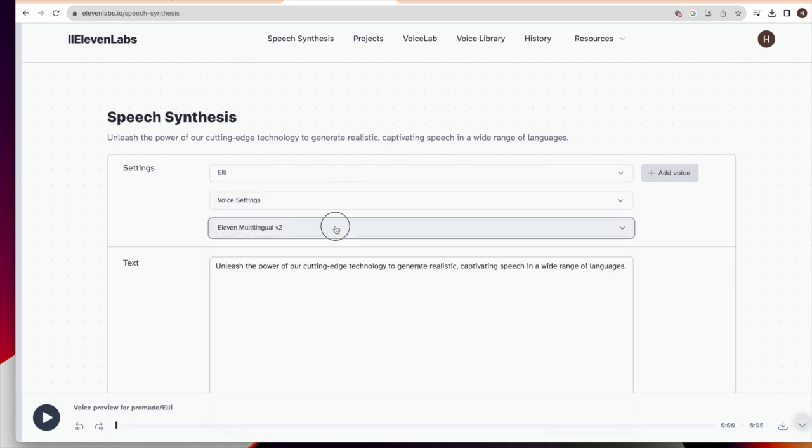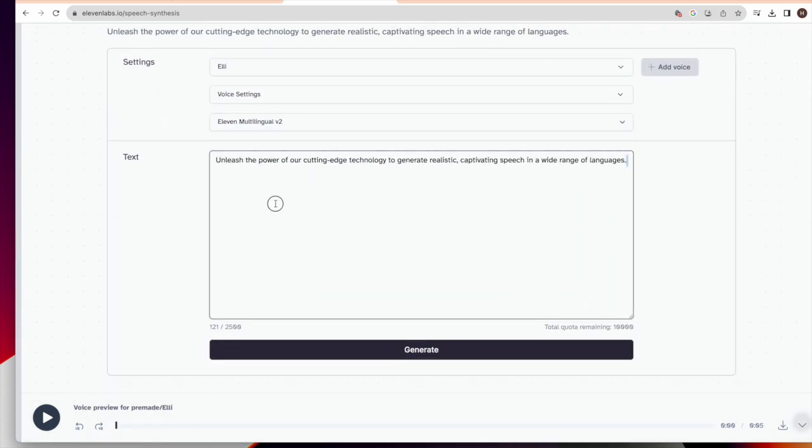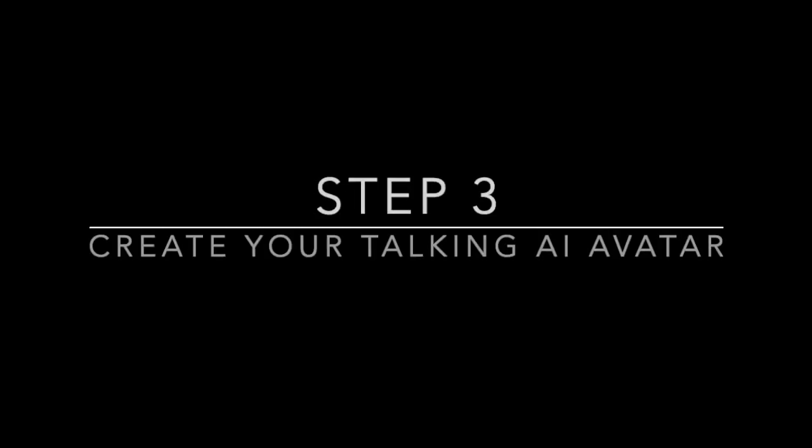I will go with the default settings, and here you can enter the text for your avatar. Then click Generate. Download it once it's ready. Voice for our avatar is also ready. Let's move to the last step.